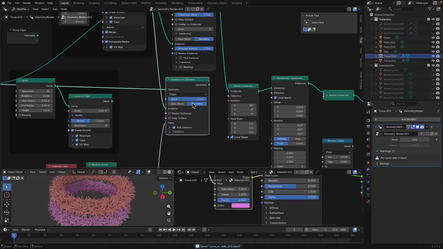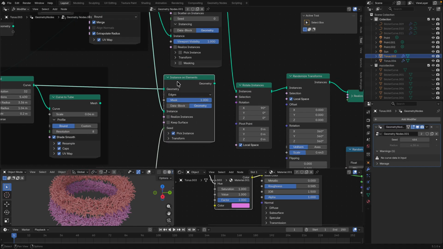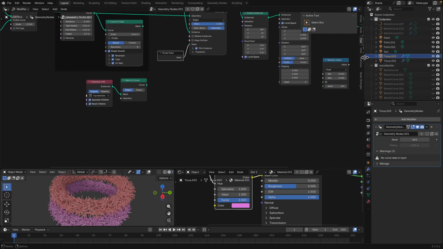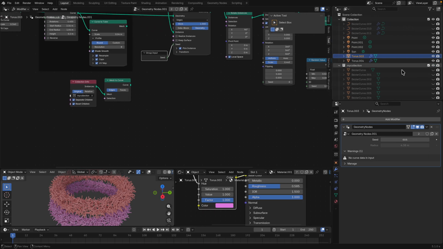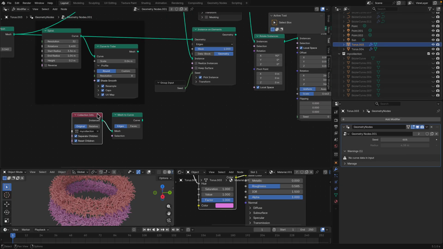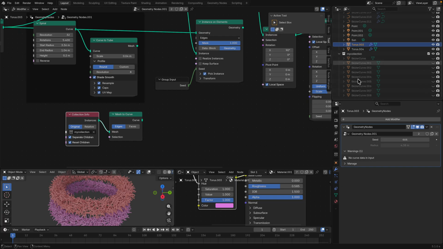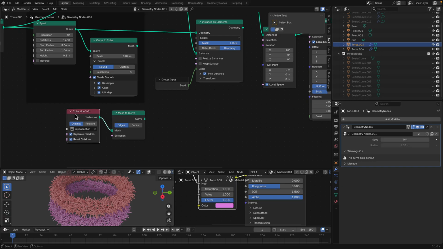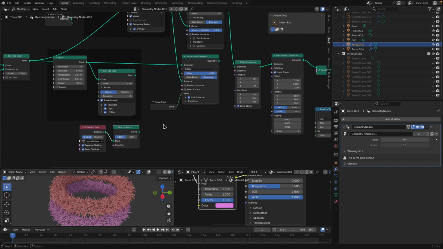Instance on elements is more for elements. So sometimes I like to work with edges. What's interesting here, however, is I also have my collections. In my collection, I have a bunch of objects. Originally it's a Bezier curve. And I just bring this bunch of curves into this setup using collection info and then plug into mesh, the curve, because they are mesh objects.